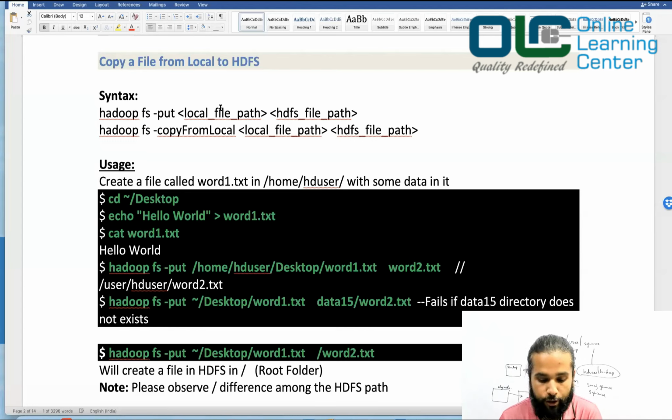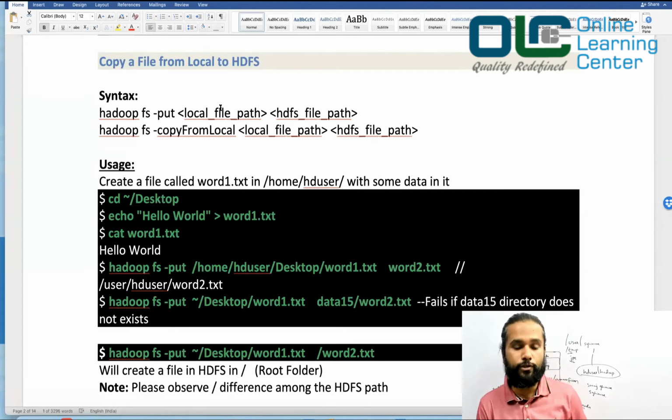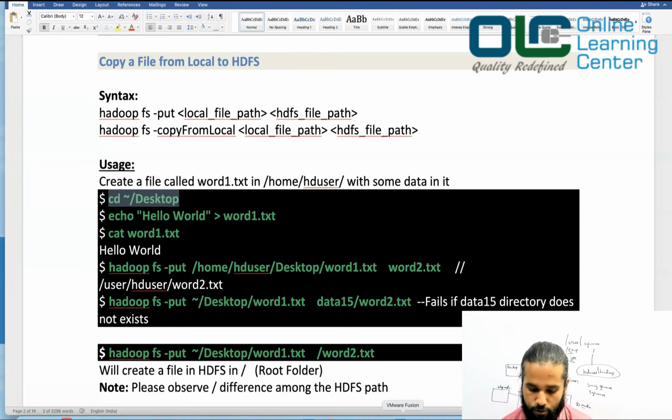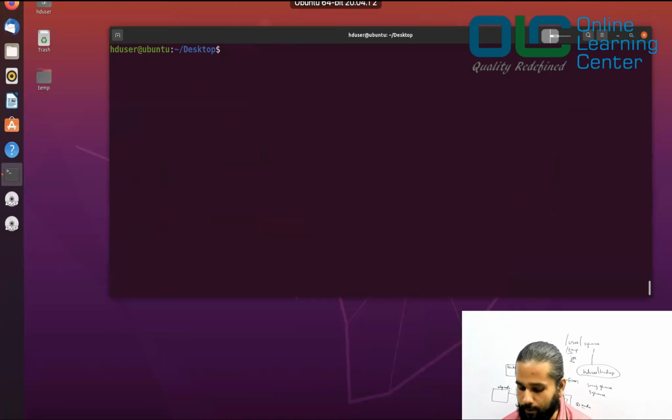Okay, so we know that we have HDFS, and now what we want to do is copy the file from local to HDFS, right? So let us try to do that. We'll create a simple file and we'll try to load it into our HDFS file system. Okay, so what we'll do is let's go to our desktop. So I'll go to my desktop here. I'm already in my desktop, right? If you are not in your desktop, you can say cd desktop. That's how you get into the desktop, is not it? So I'm currently in my desktop.